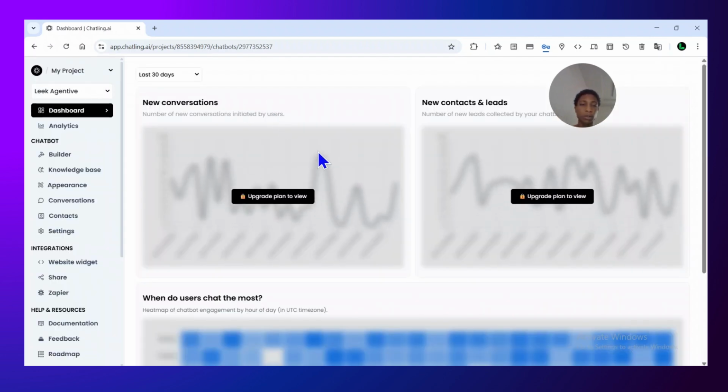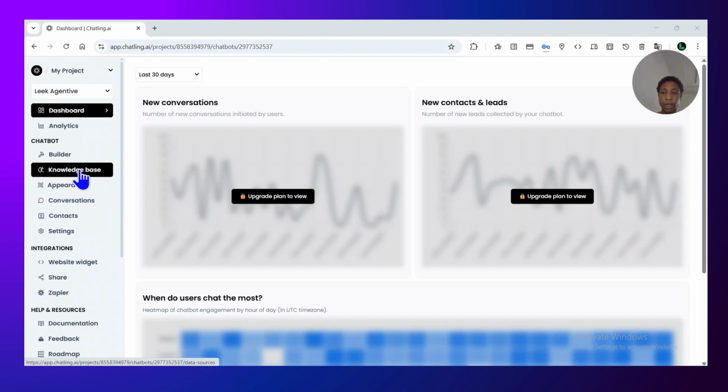Once you are done, it takes you right away to the dashboard of your project where you can view everything about this chatbot before you get started. Right now you can see that I'm using the free plan, which is currently free forever. If you want to upgrade, you can click the upgrade button here. It has the builder, the knowledge base, the appearance mode, the conversation, the content, and the settings. It even has integrations where you can use Zapier, and you can share your chatbot.